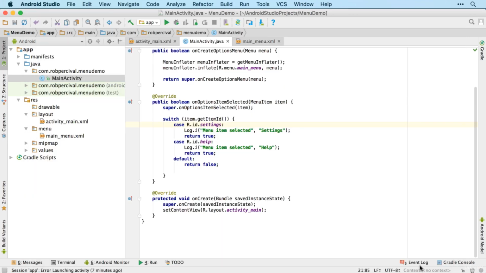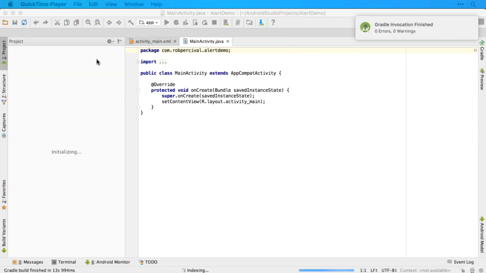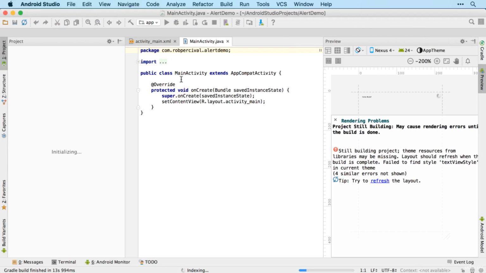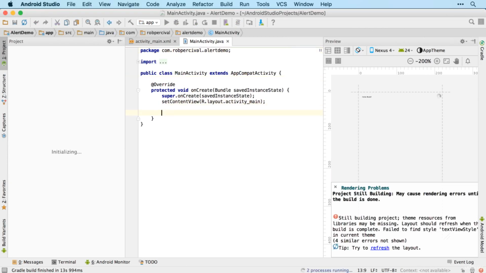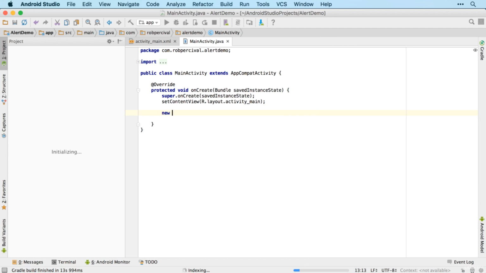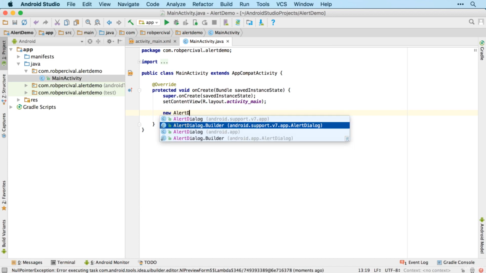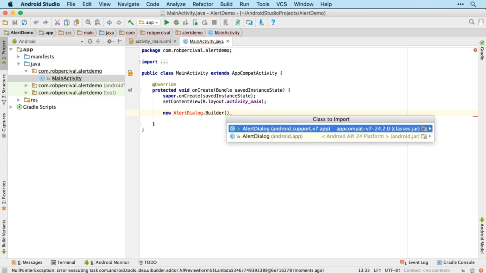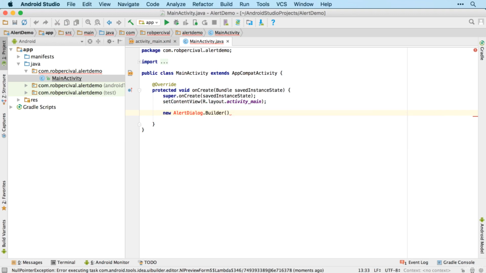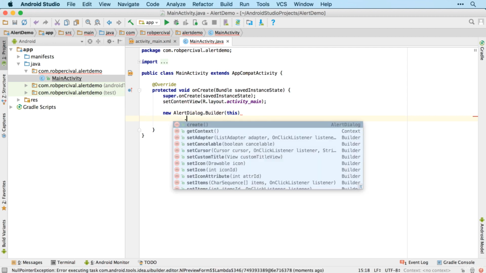Usual options. And here we go. So I'm going to be working in mainActivity.java, and we'll create our alert in the onCreate method. So it's fairly straightforward to set up an alert. We use a new alert dialog builder. And I'll go for the Android version. The context is this, i.e. the main activity. And then we set all the options.